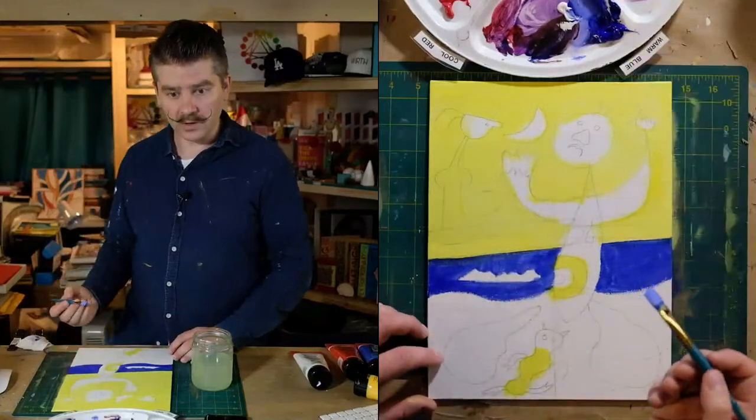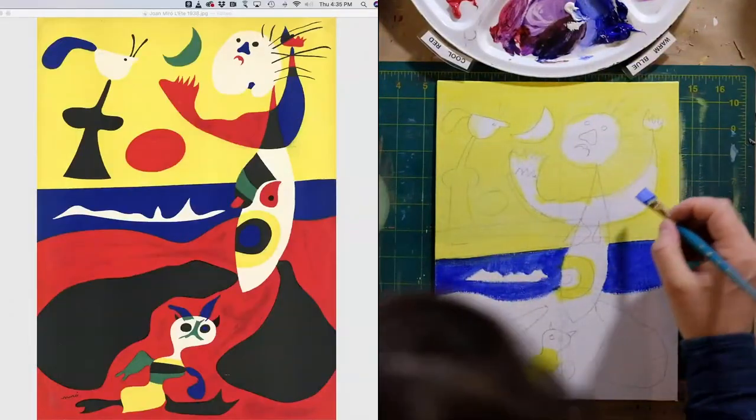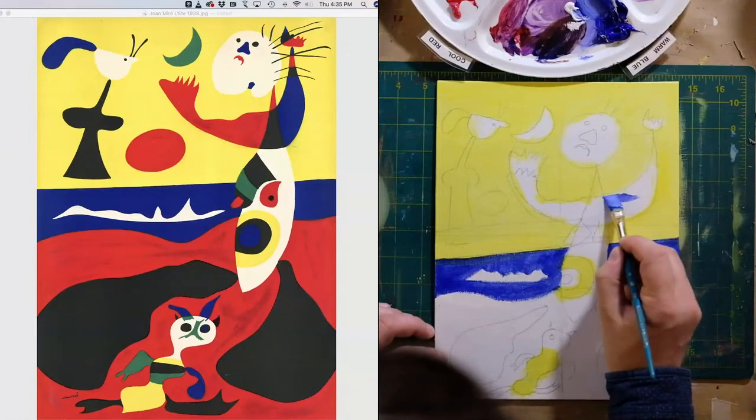So let's go. Where else do I need more blue? We've got blue in this arm.